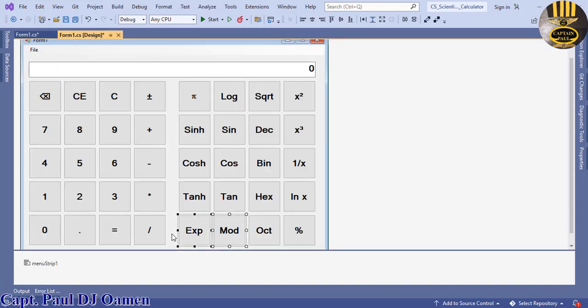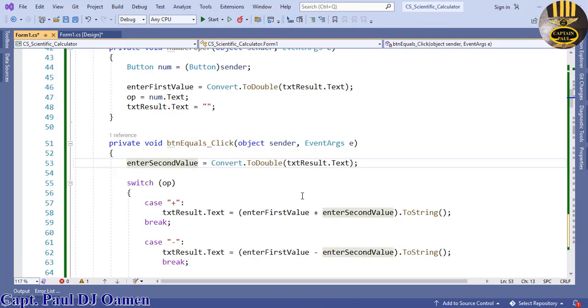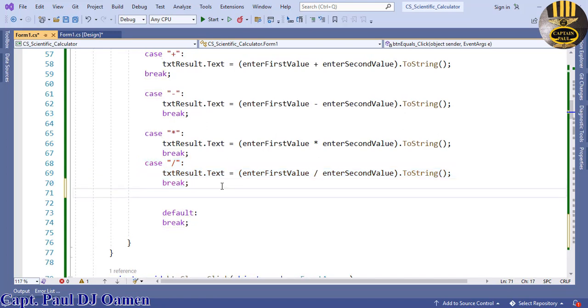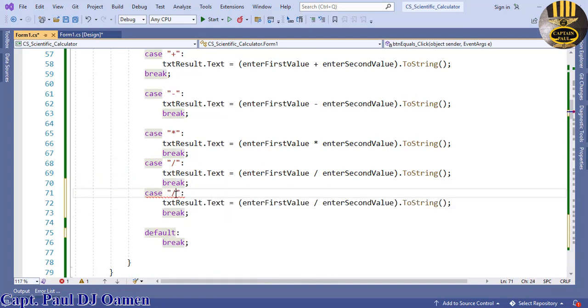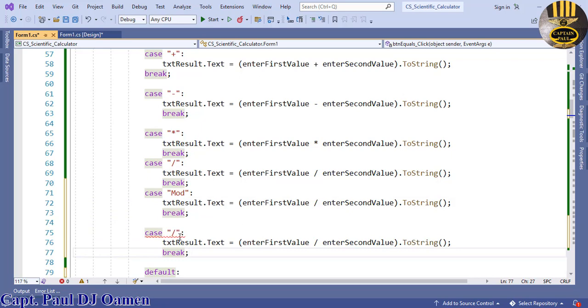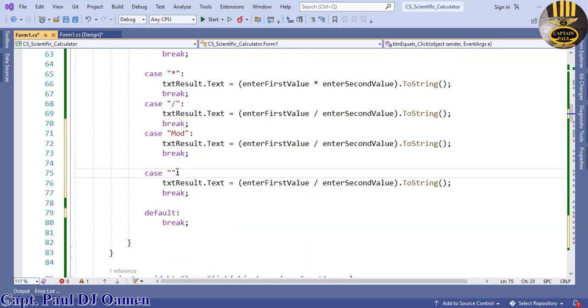So I'm now going to go straight into the equals right underneath here. I'm going to create two select case, or two switch case, sorry. This first one, let's call that mode, and the next one I'm going to call that exponential. Let's come down here. Now the mode, the sign for mode, that is it. Enter the percentage sign there, that's fine.